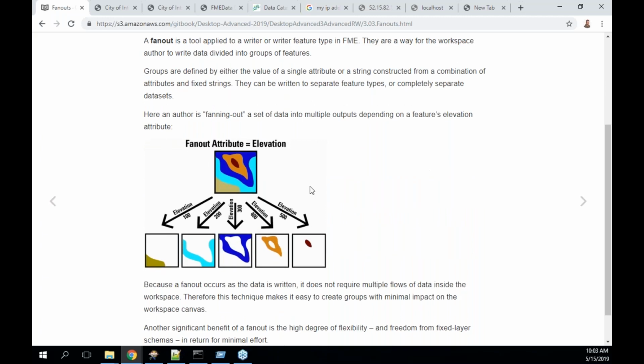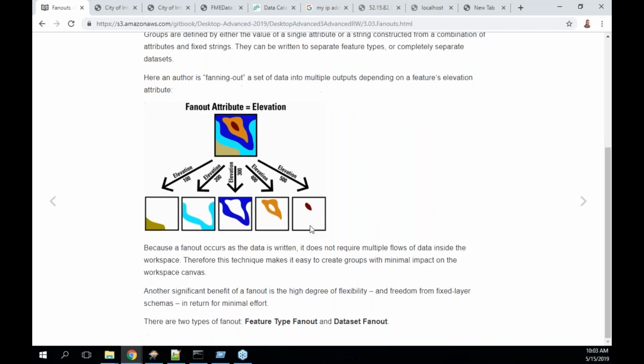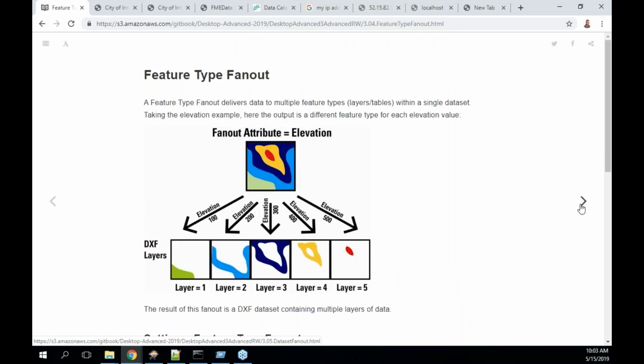In the image here, we have features being fanned out or split up based on the value of the elevation attribute. So we have separate outputs for each specific value of elevation. Now we can fan out the data like this at either the feature type level or the data set level. Actually, it's not really an either. We can fan out by the feature type and the data set.